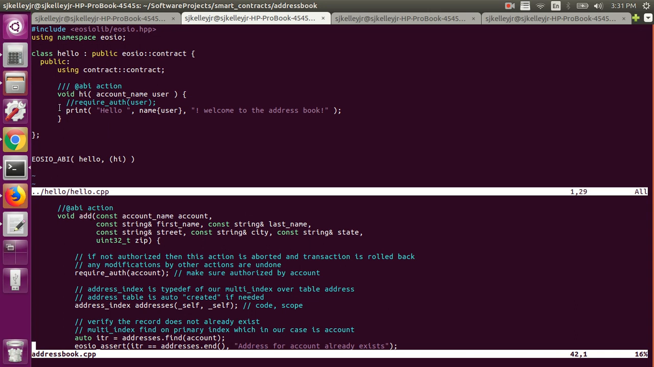So similar to the hello world one, right? We can pass in any number of parameters here. In this case, we're passing in the account name, the first name, last name, street, city, state, and zip code for an entry in the address book. And you can see here we've discussed already the require auth as we had here in the hello world example. Again, we want to require the authorization of the account, and we'll see why down at the bottom of this action later.